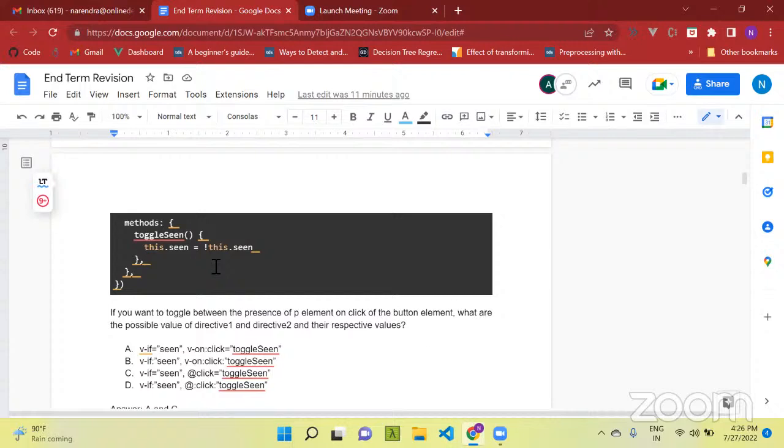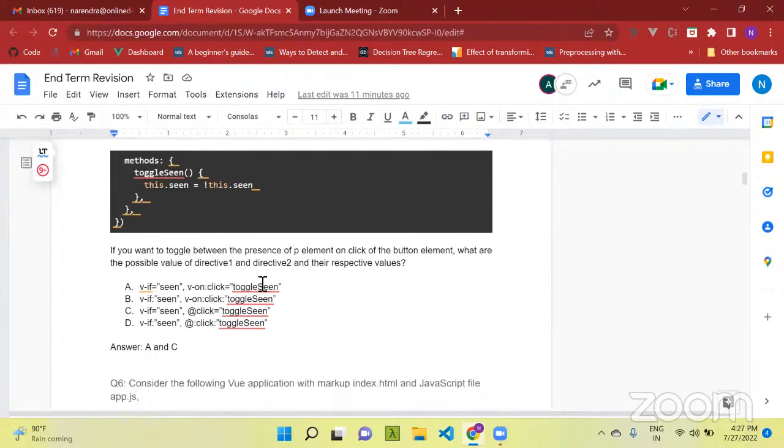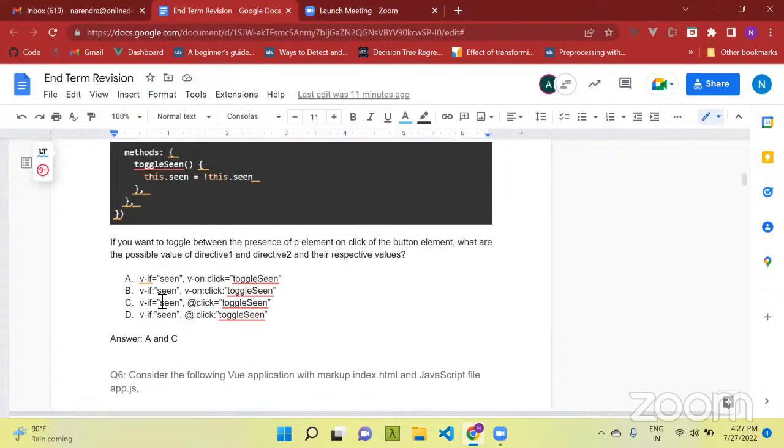Toggle seen, what it does, if the value of seen is true, then it will make it false. If it's false, then it will make it true. It just alters between true and false. So what will be the answer? So v-if is equal to seen, and v-on:click, and v-if is equal to seen, and A and C will be the correct answer.